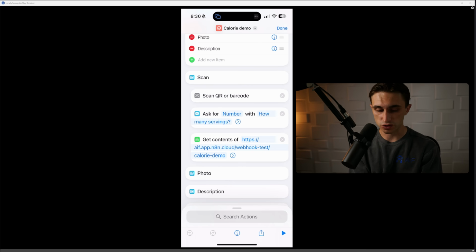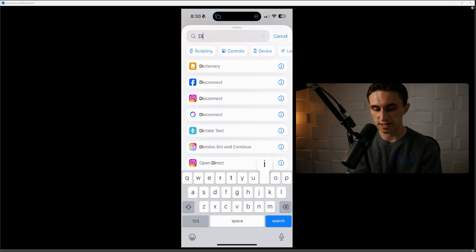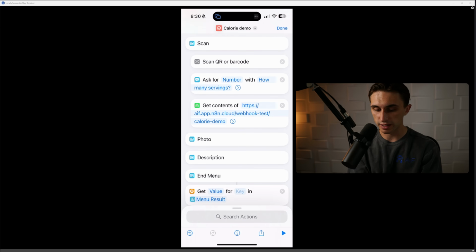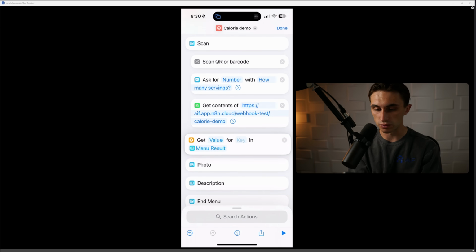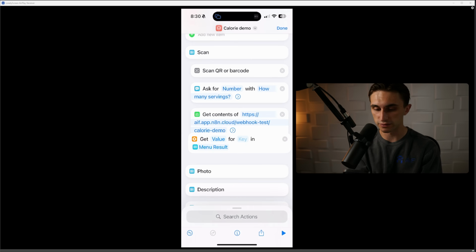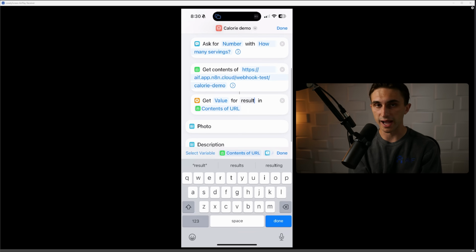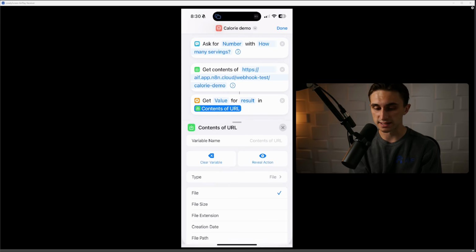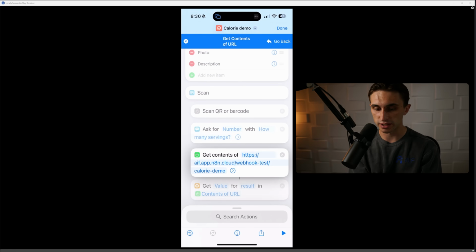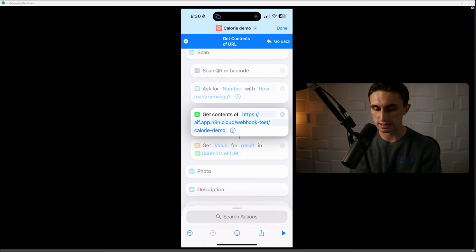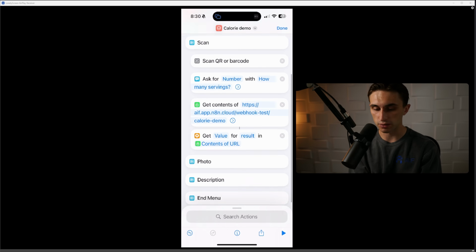So to do that, we're just going to click search actions, and I'm going to type in dictionary, and we're going to get dictionary value. I'll click on get dictionary value, and I'm going to drag this up to the get contents of, just right beneath it. And the key that we're looking for here is result, because that is what is going to come back no matter what in our webhook response. And then it already has the contents of URL selected. I'll reveal the action, and as you can see, this is the one that it's selecting. So I'll close that, and now we're good to go there.